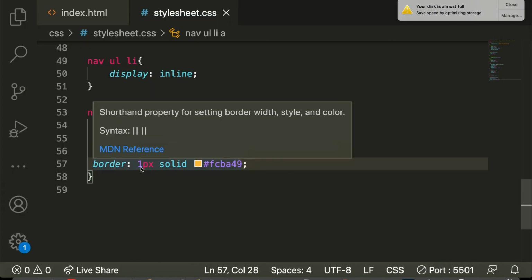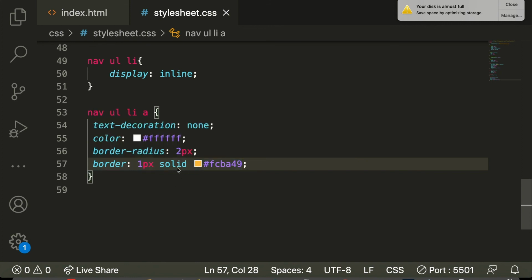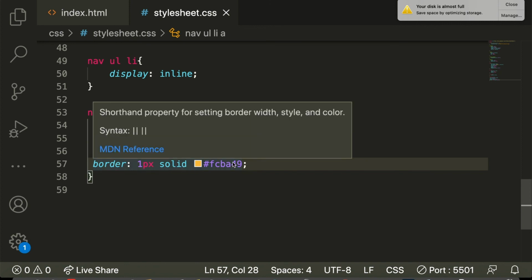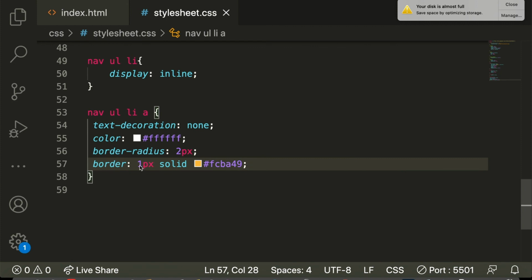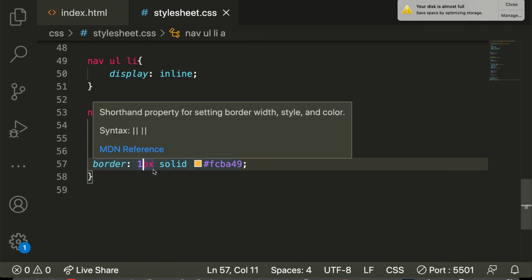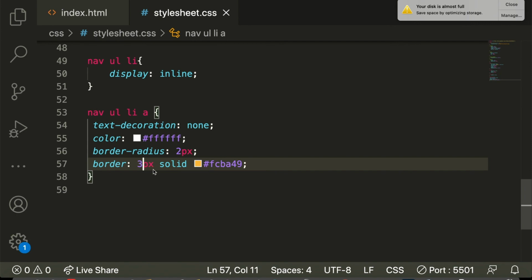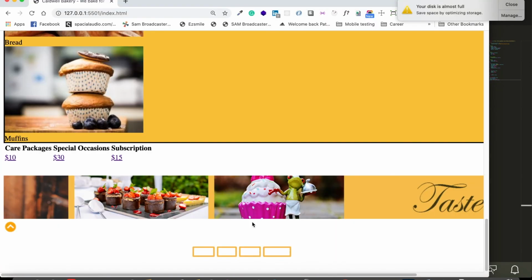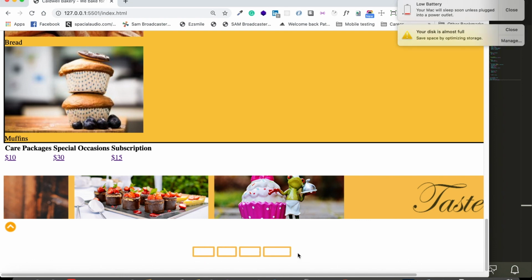So it goes like this: 1px, then you give it the type of border that you want, then you give it the color. So here, let's make it stand out. 3px, look at how big it is. So it all depends on you how you want it. It's just a type of style, how creative you want to be.